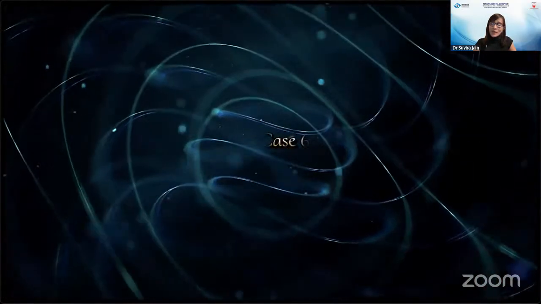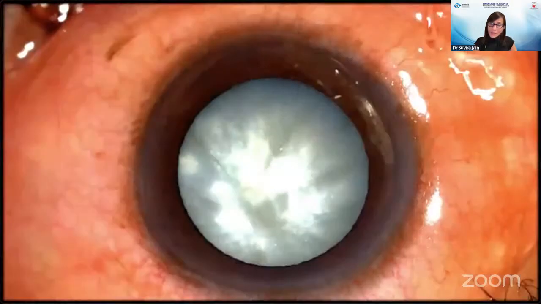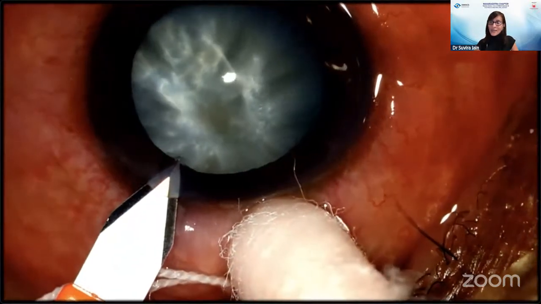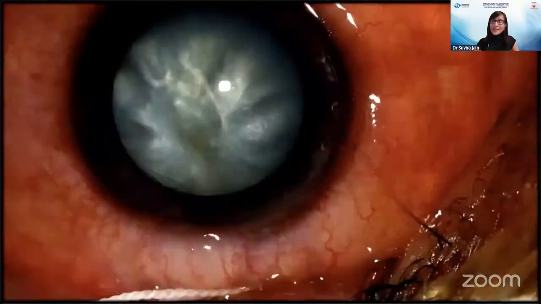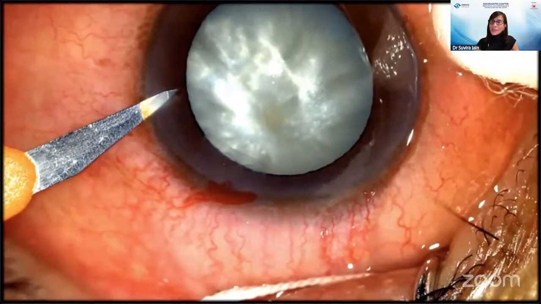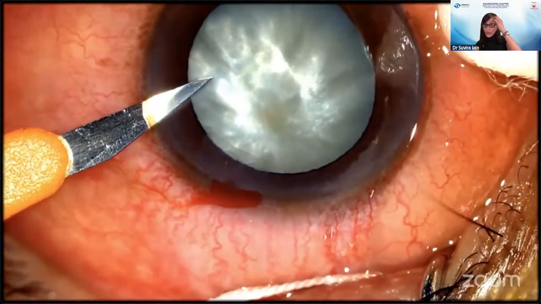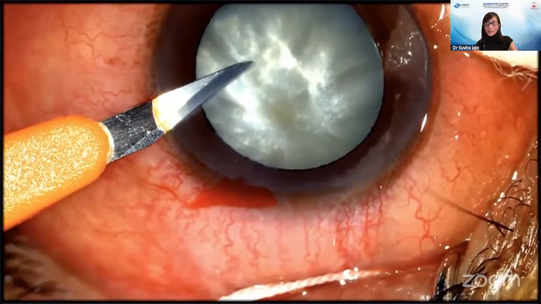And finally, I come to the last case of my series. This is a private patient who came to me for a phaco. He came a week earlier with an NS3 nuclear sclerosis, and a week later with an intumescent cataract. Being a left-handed surgeon, I planned for a phaco because it was a soft intumescent cataract.